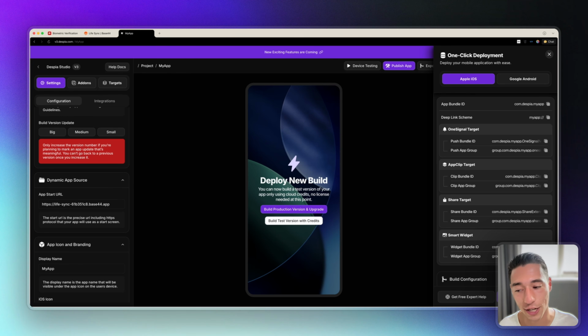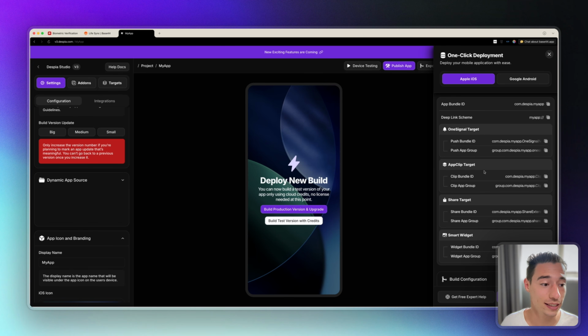Let's publish the project here. And now we have the Base44 link inside of here. And now we can get this deployed.